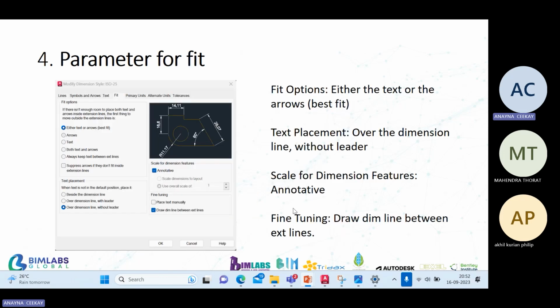So let's go to the next parameter, parameters for fit. For the fit option, either the text or the arrows, and the text placement is over the dimension line without a leader. Scale for dimension features should be annotative. For the fine tuning, draw dimension line between extension lines. And the next parameter is primary units.